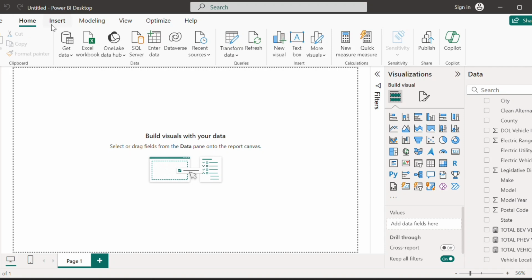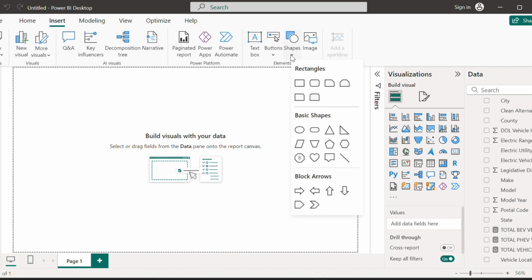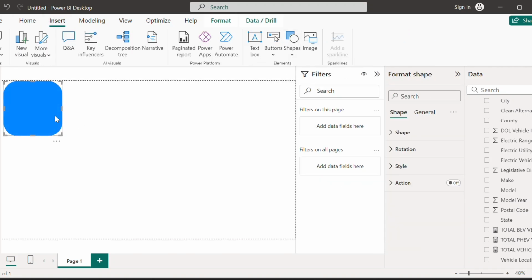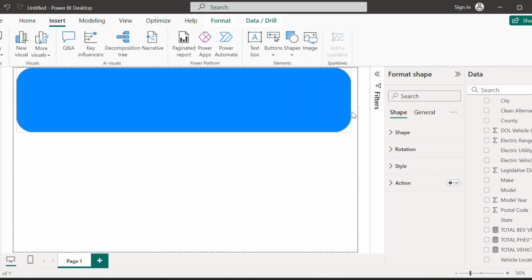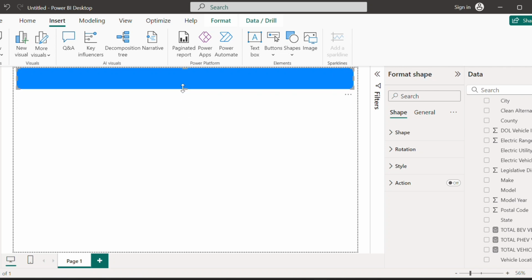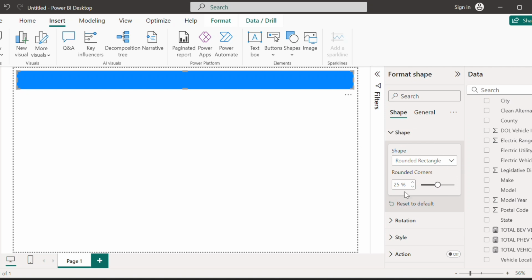We will just go to insert and go to shapes. Click on this rounded rectangular shape and expand it to the whole page. Let's adjust the height a little bit, and I think we are done. So all that is left is formatting. Let's go to shape, rounded rectangular. If you want, you can increase the rounded rectangular corners also.